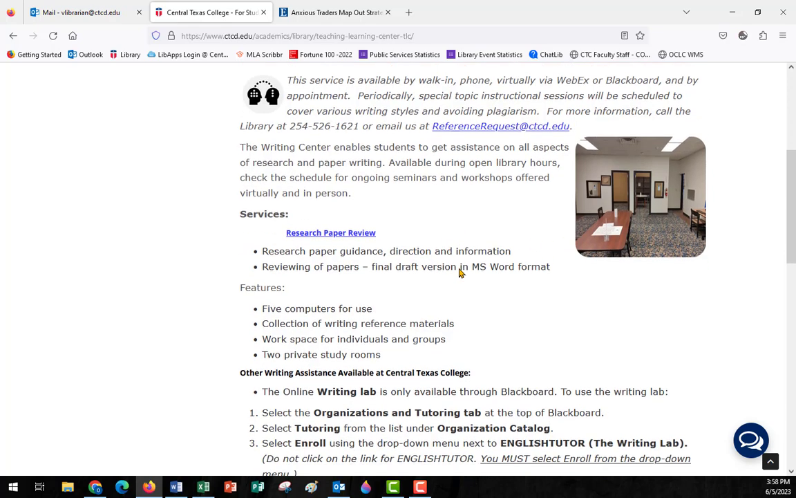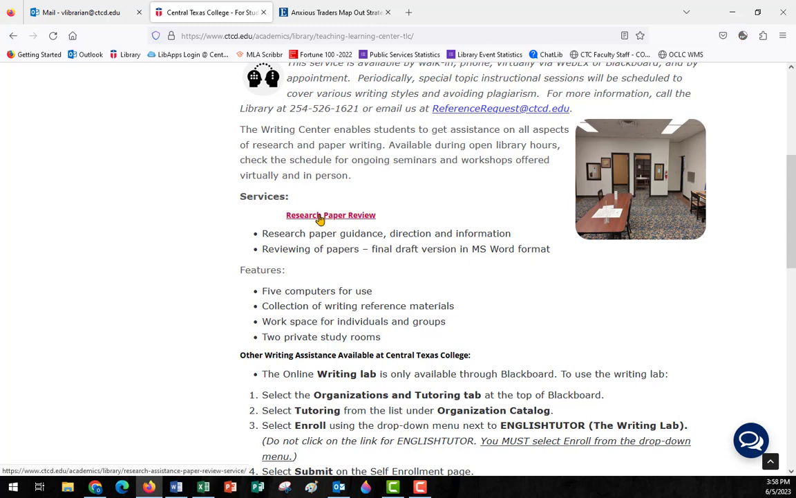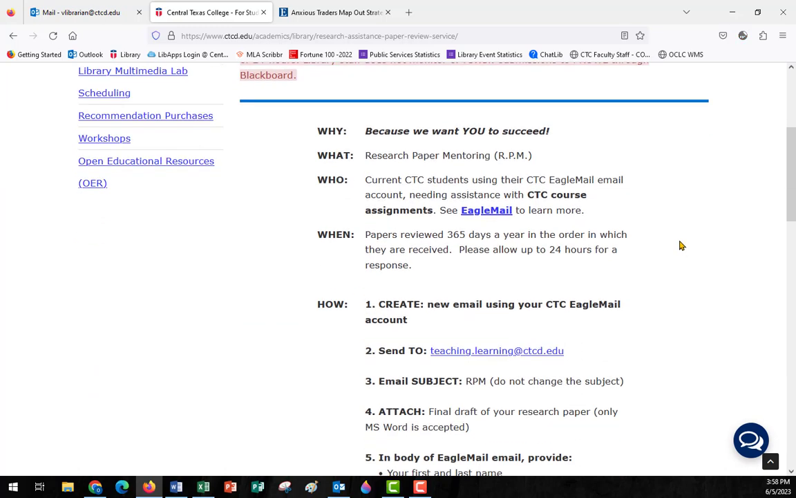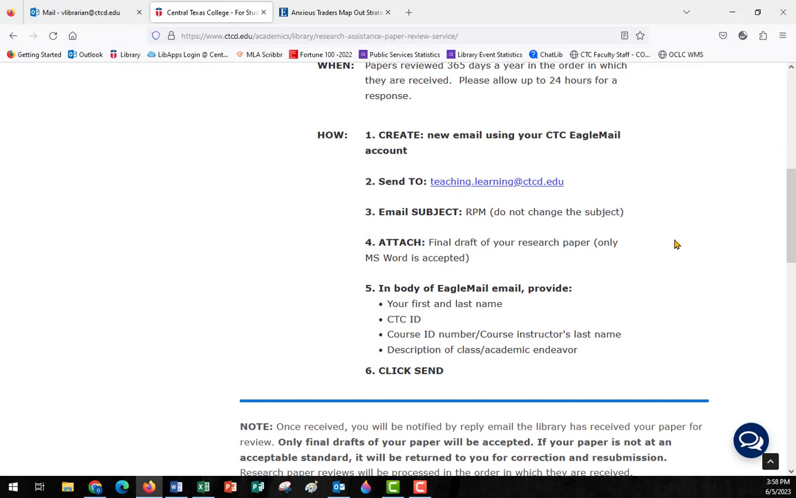Now, the companion to the Writing Center is the Research Paper Review. Research Paper Review is the library's research paper review service. And what you would do is just email your final draft version of your paper to this email address, teaching.learning@ctcd.edu. And what you'll get back from the library will be two proofreading reports. One report will be a grammar report. We run your paper through Grammarly, and it'll provide a listing of corrections that need to be done.